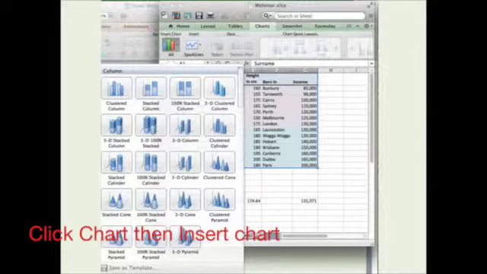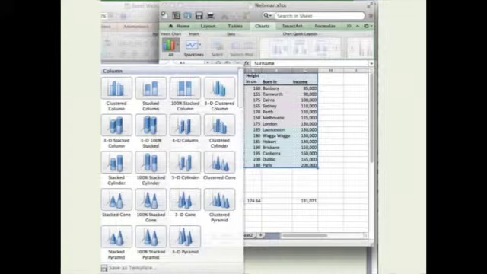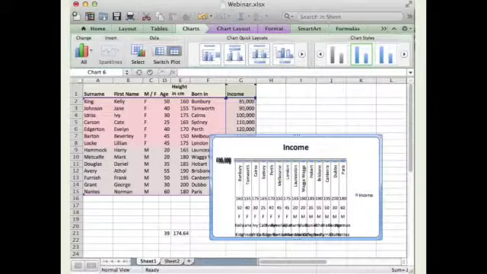Chart. I'm just going to start with the first suggestion, the clustered column. Notice down the bottom there is a Save as Template button. When I've created the chart and set it up to look exactly the way I want it, I can then save it as a template. So the next time that I need to do this type of graph on this type of information, I don't have to go through the whole process from scratch.